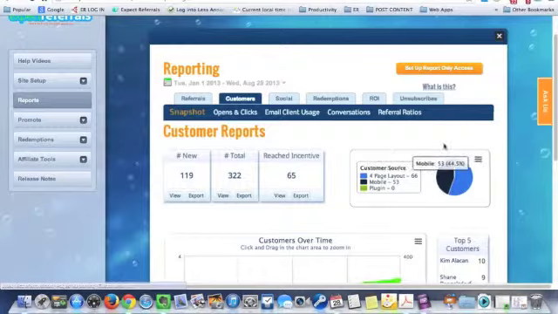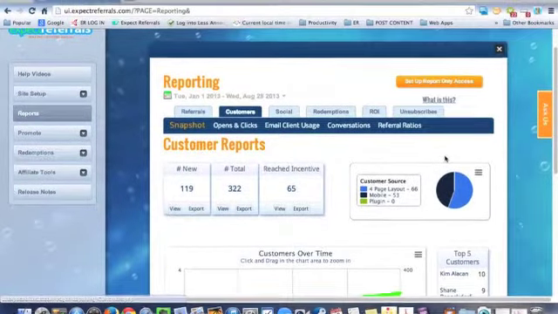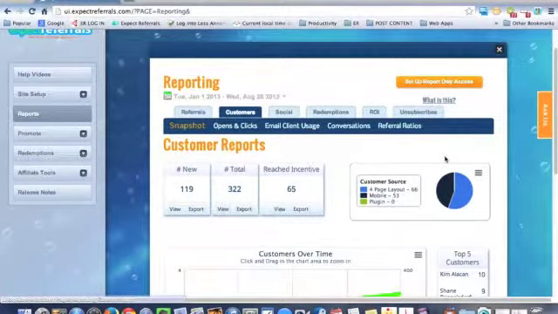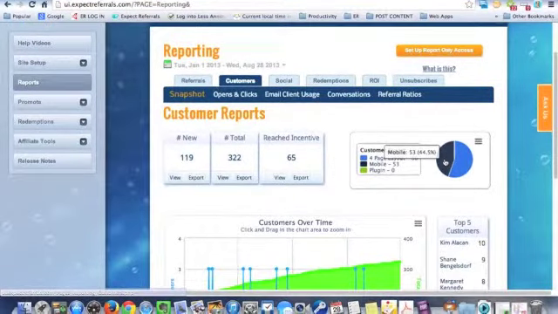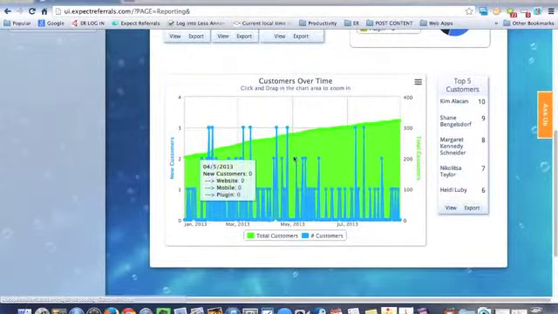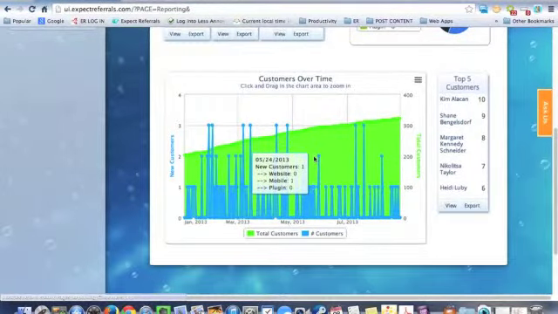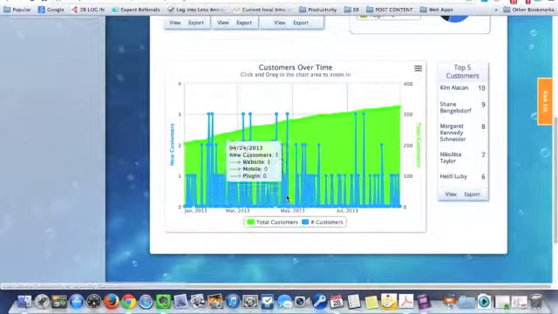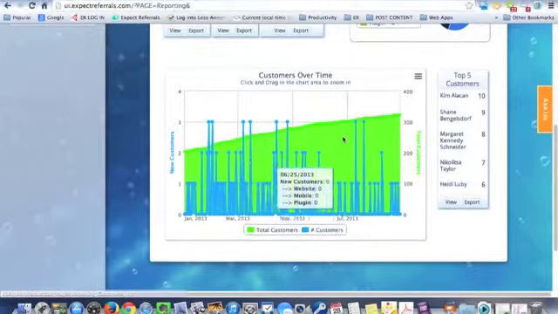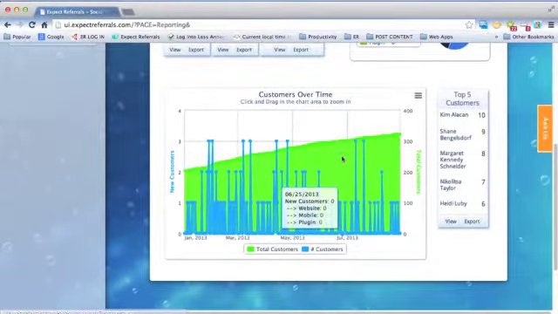Over here, we have our pie chart, which is showing the customer source, meaning which interface that customer was using when they made the referral. It also will show you in our over time chart, customers over time, and we've broken it down by individual number of customers on that particular day and where they came from, or total customers in the green.